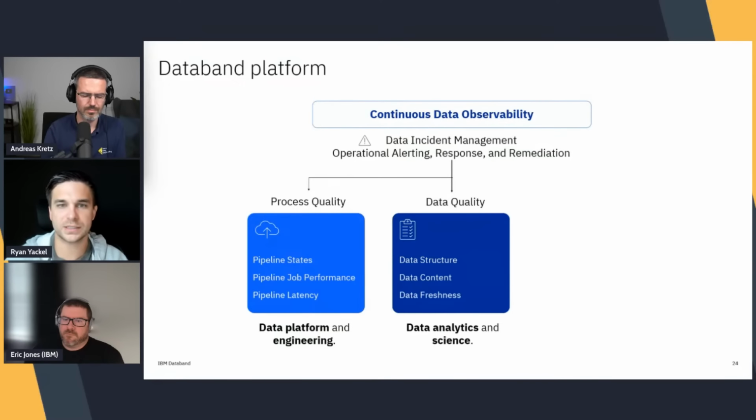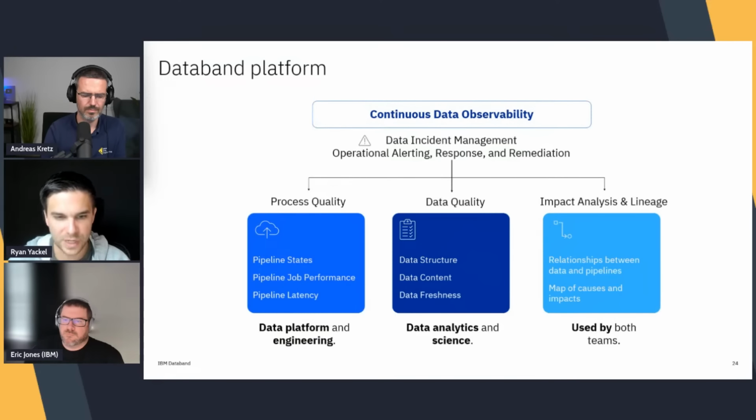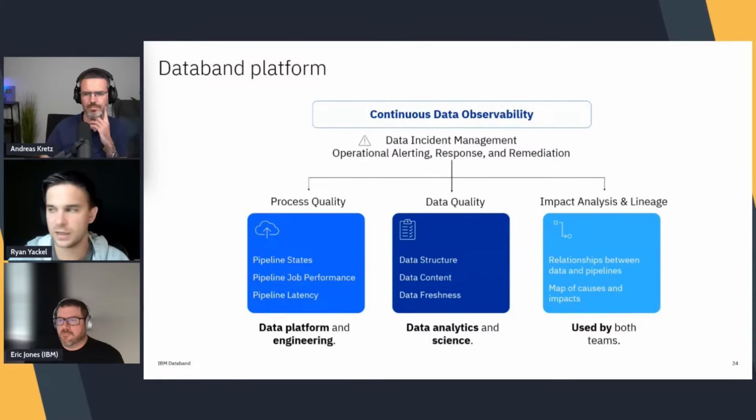And then the last one is getting into the context around these process quality and data quality issues, which is really around impact analysis and data lineage. So it's looking at the relations between the data and the pipelines, and then mapping those to impacts that occur and alerting all the users to say, hey, this is how a process quality issue impacted a data quality issue, or vice versa.